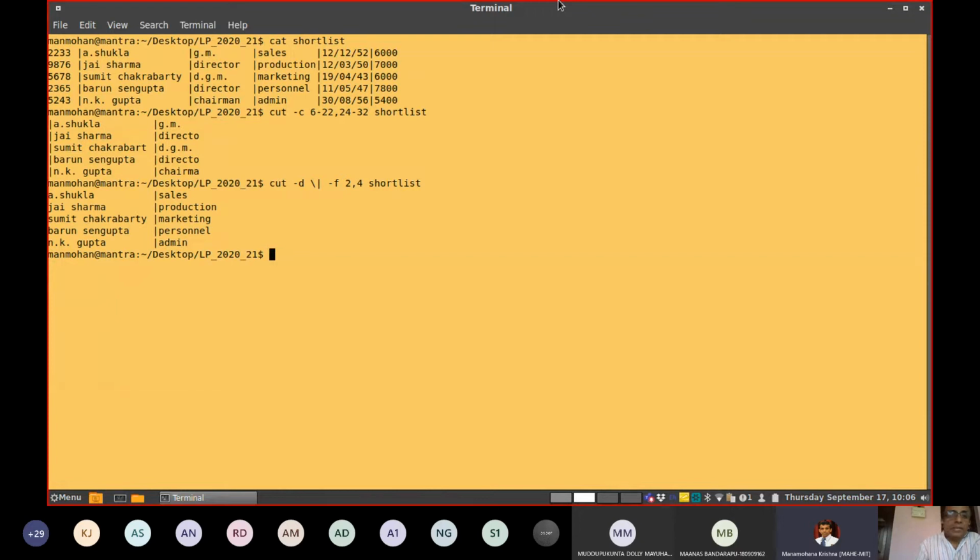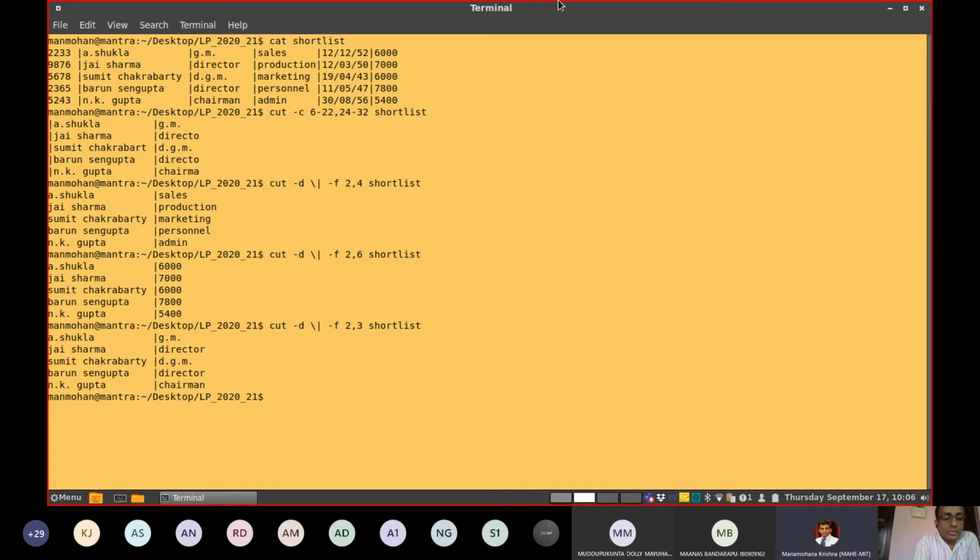In case you want their name and, for example, their salary component, then you can say 6, nothing else. If you want that, you can get it displayed. Or if you want name and designation, you can write 2 and 3 from the given input file. The delimiter is the vertical line. So this is how you can cut a line.